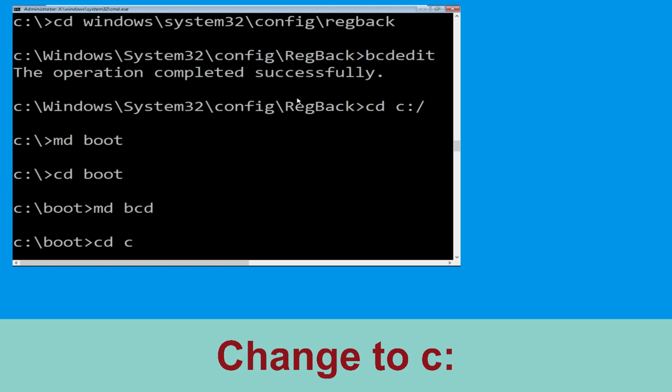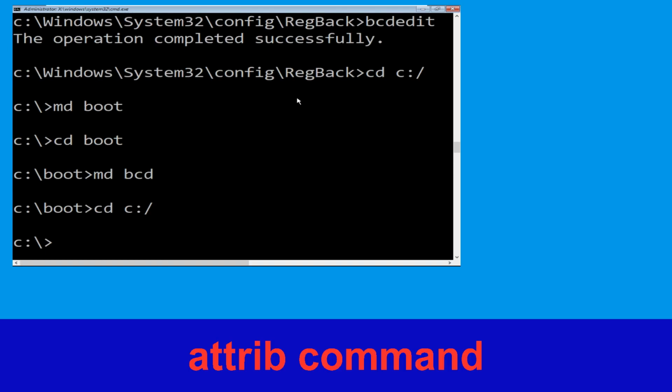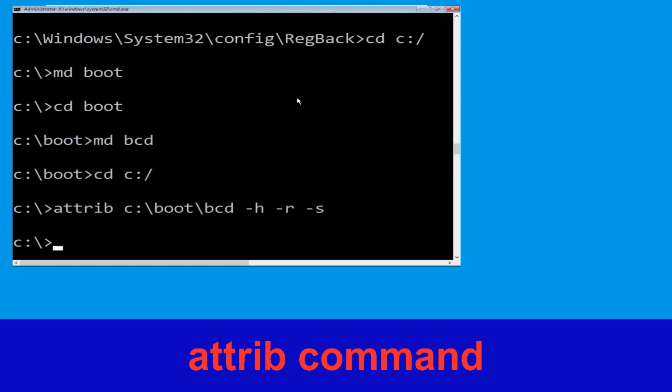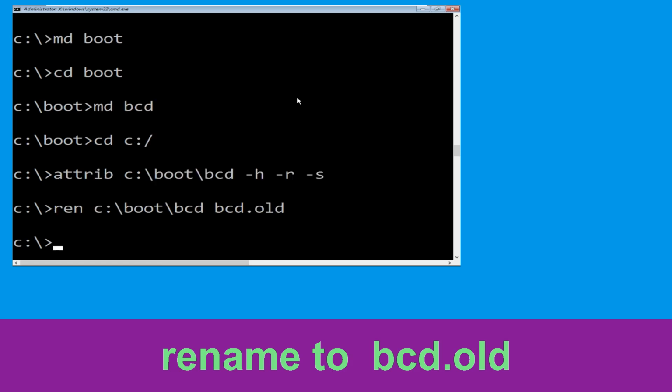Now type cd c:\ and simply hit enter. Type attrib c:\boot\bcd -h -r -s and hit enter. Now type ren c:\boot\bcd bcd.old, then hit enter.